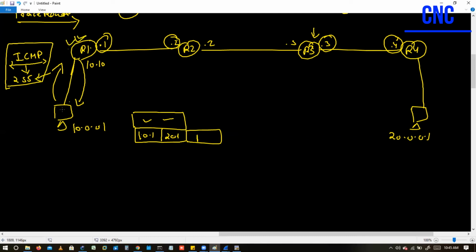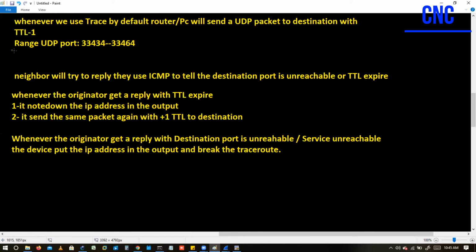Once the device gets the packet, it maintains the IP address. Okay, so I'm getting a reply of TTL expired from 10.0.0.10, and one more thing: they actually send 3 packets at each hop.